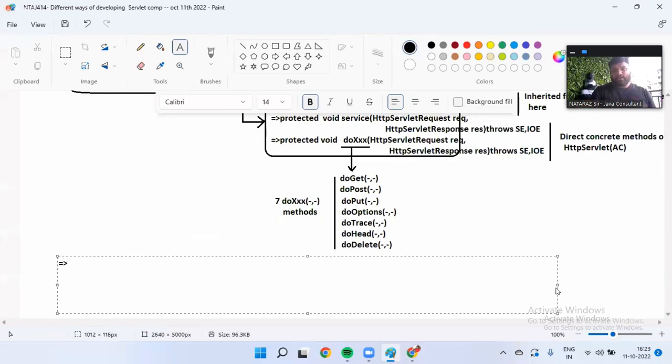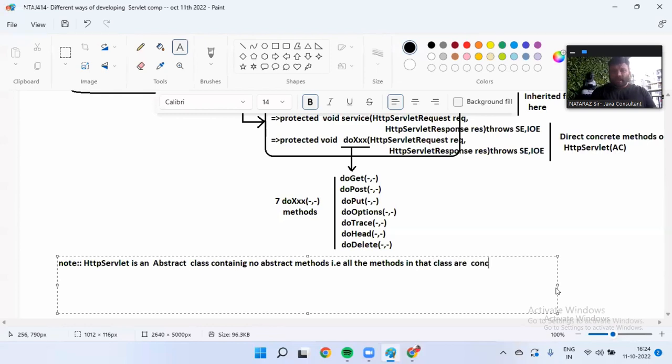Now listen, one speciality is there if you observe very carefully. Note, HTTP servlet class is an abstract class containing no abstract methods. That means all the methods in that class are concrete methods.